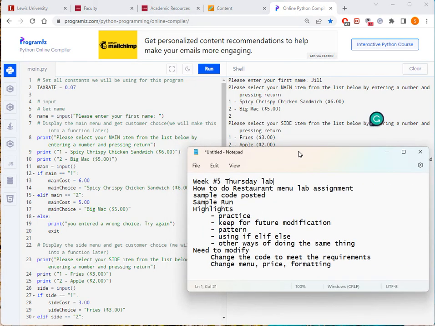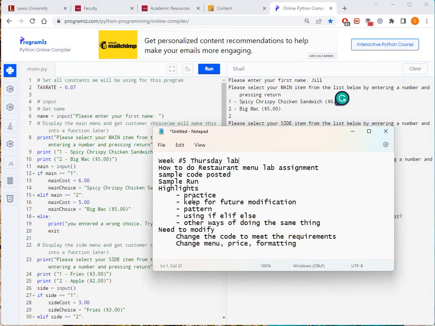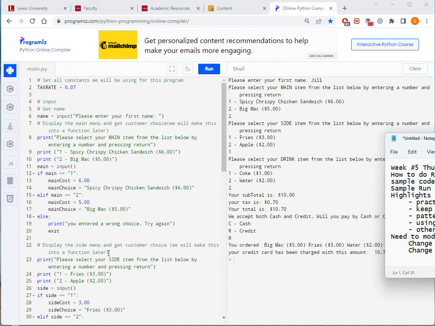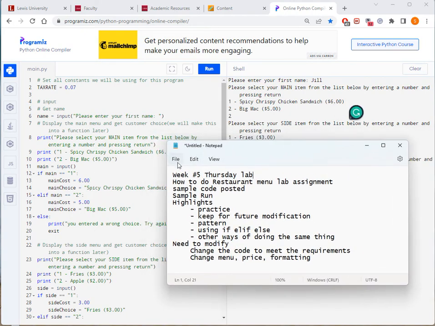But let me mention a couple of things here. The purpose of this exercise is for you to keep practicing programming, but particularly the if-else statement, and making good use of your variables and comparison signs and things like that. Keep this program for future modification, whatever you finish, because as I have mentioned in some of these comments here, display this menu, we'll make this into a function later. So we are going to reuse this basic structure and code and make it more efficient down the line.